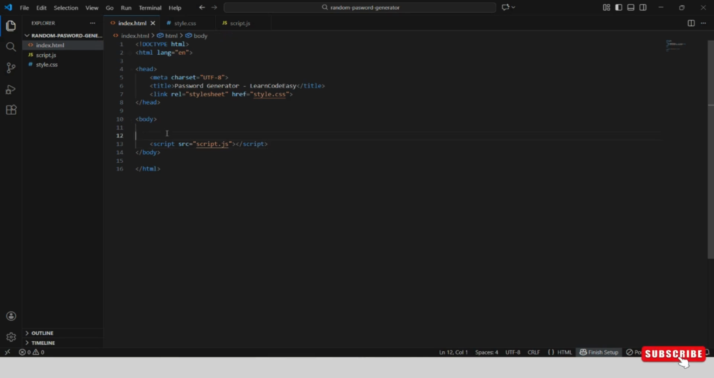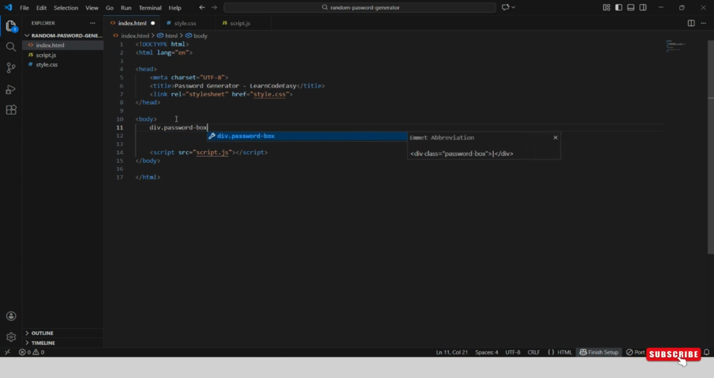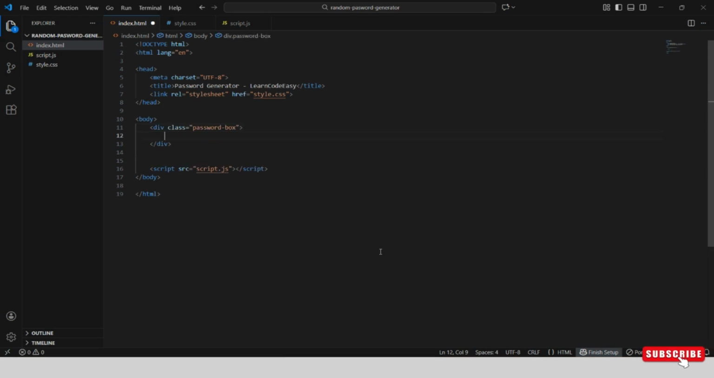So first, we will go inside this body tag. Now here I will create one div. This div will be our main container for the complete password generator. So let's write div dot. This div class will be password box. Now inside this div, I will add a heading using h2 tag. And heading text will be password generator. This heading will tell the user what this application is about.